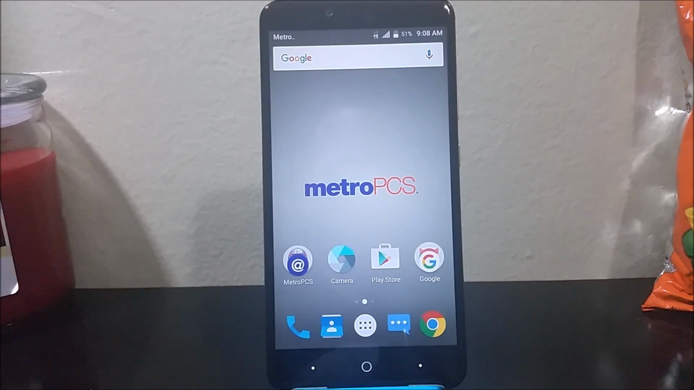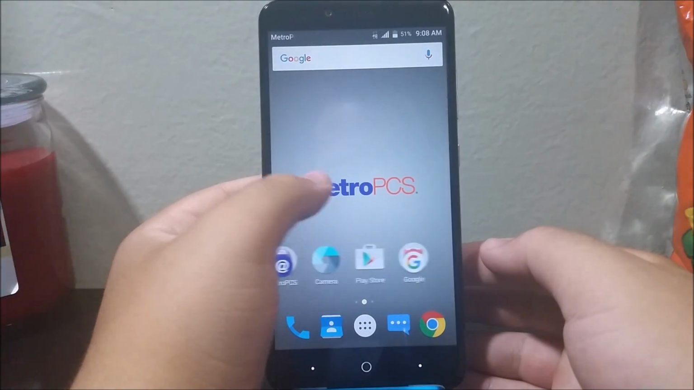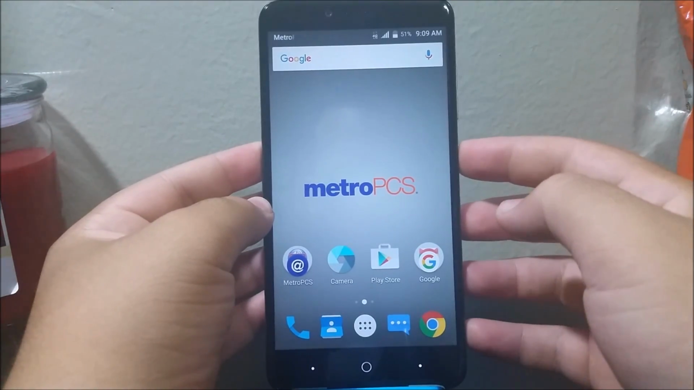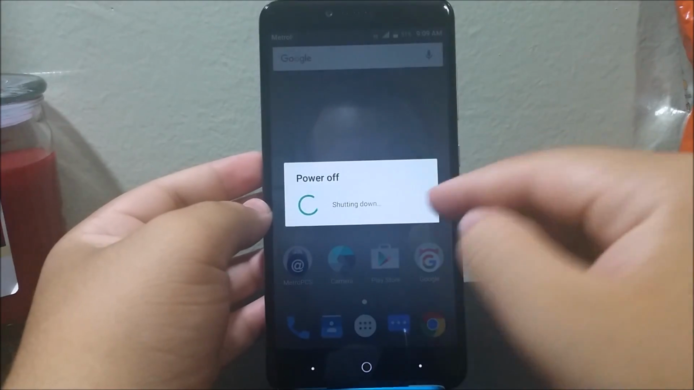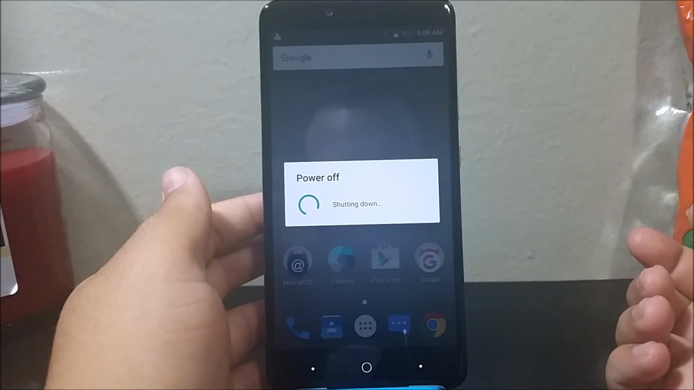Hi everyone, this is the ZTE ZMAX Pro from MetroPCS, and today I'm going to be showing you how to do a hard reset. So the first thing that you need to do is turn off your device. Power off. The reason that you would like to do a hard reset is in order to factory reset your device back to factory settings, or if you forgot your password.